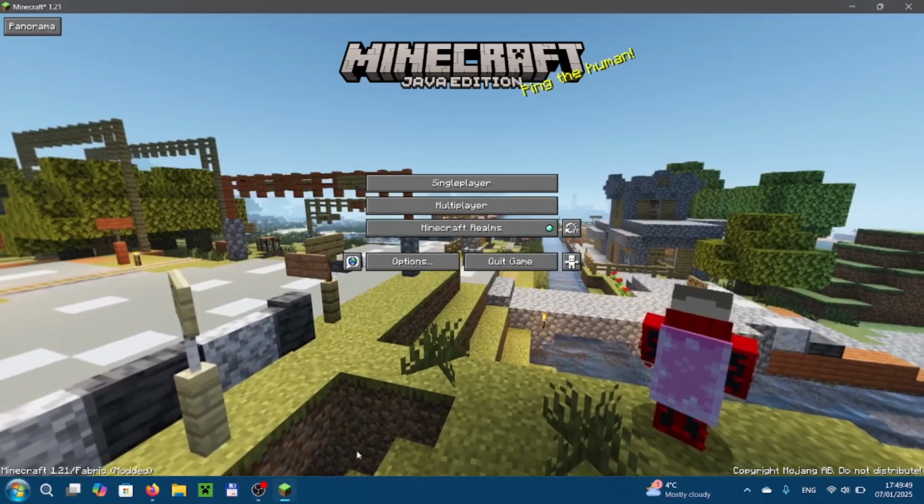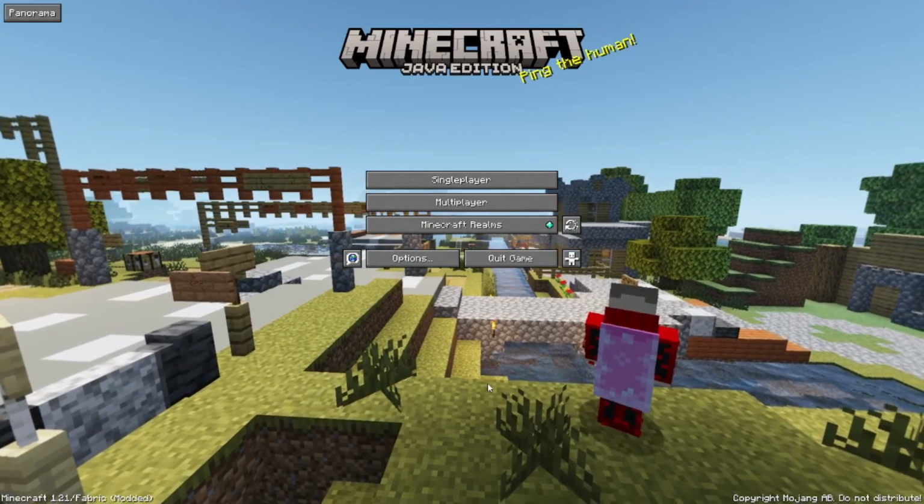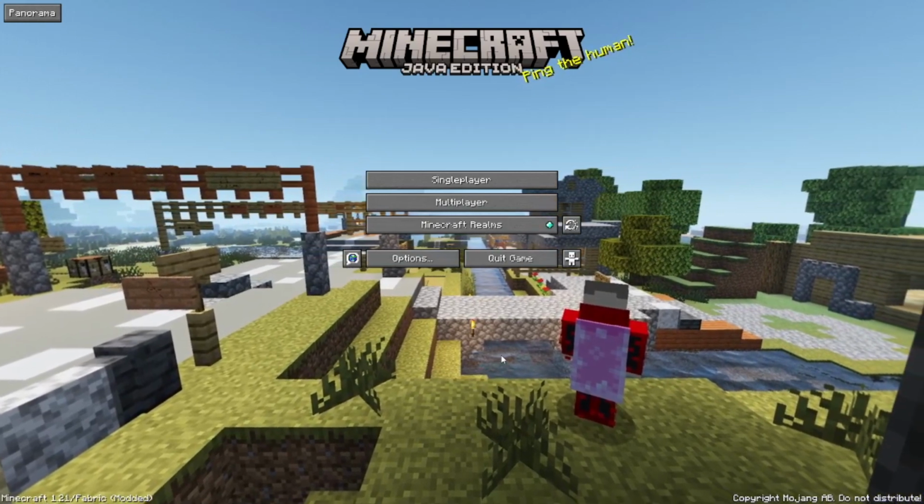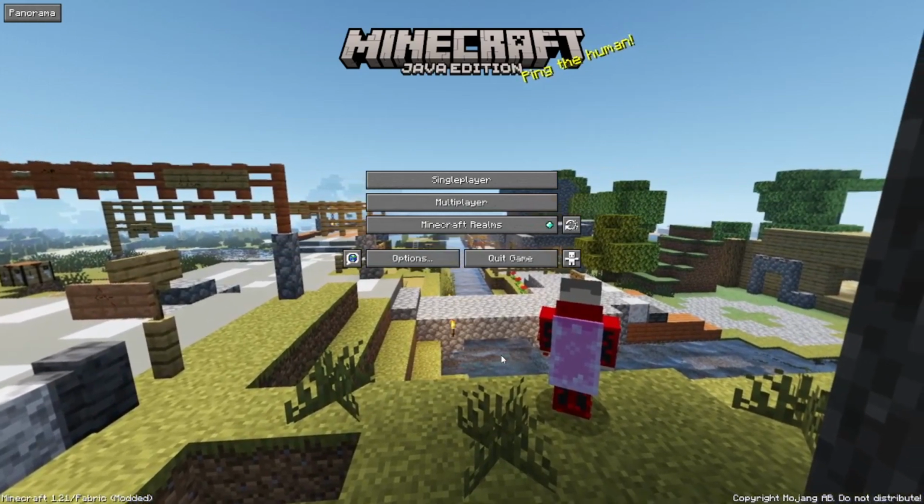Now if you enter a game and enter full screen, as you can see, now it works and records in full screen. It also works the same when you're streaming.